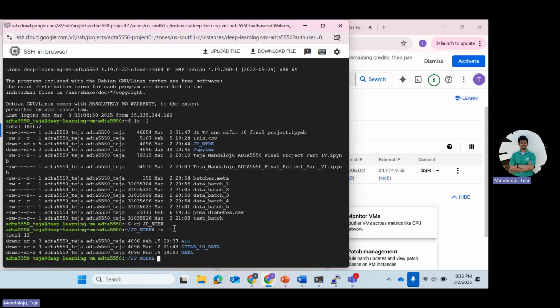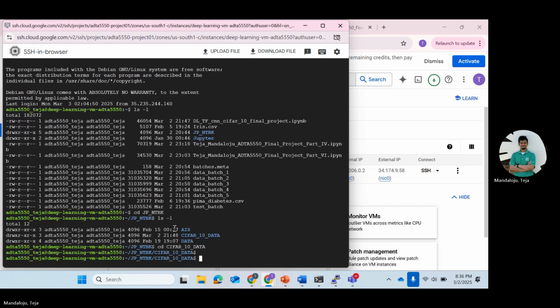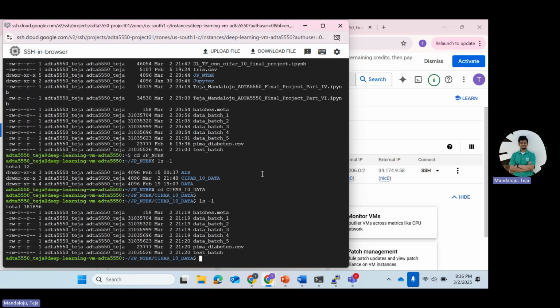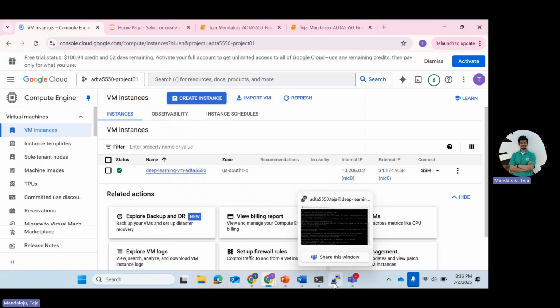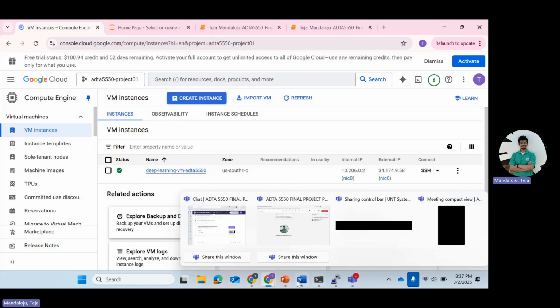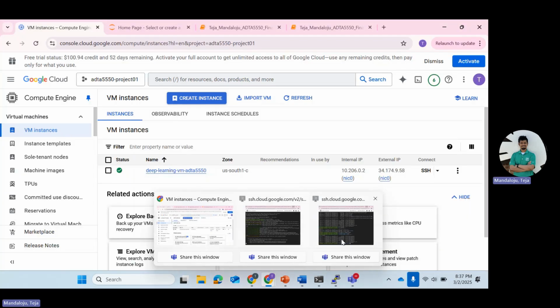In this one, you can see there is CIFAR and AIS data. So these three are supposed to be changed. CIFAR 10 data. By executing this command, you can see that these are the different files present here. And that is how it runs. So this is basically a virtual machine. And let me show another one for you.